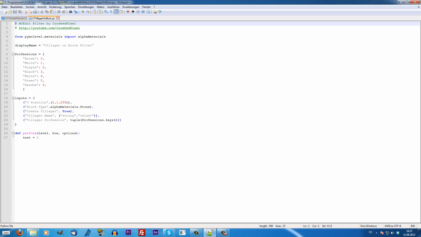What this filter is going to do is create a block from a given material at a given Y position, and on top of this block there is a villager. You can decide what name the villager has, and what profession he has, so whether he's brown or white or green and so on. You may think, what is such a filter good for? The answer is nothing, but you can learn how to write filters with this. And this is what we're going to create today.